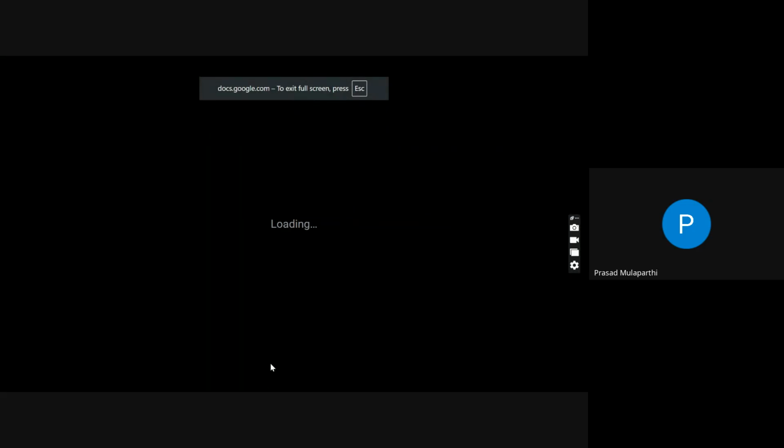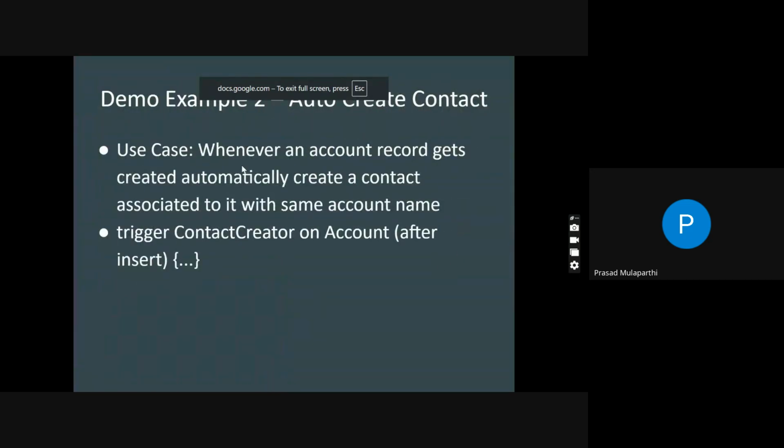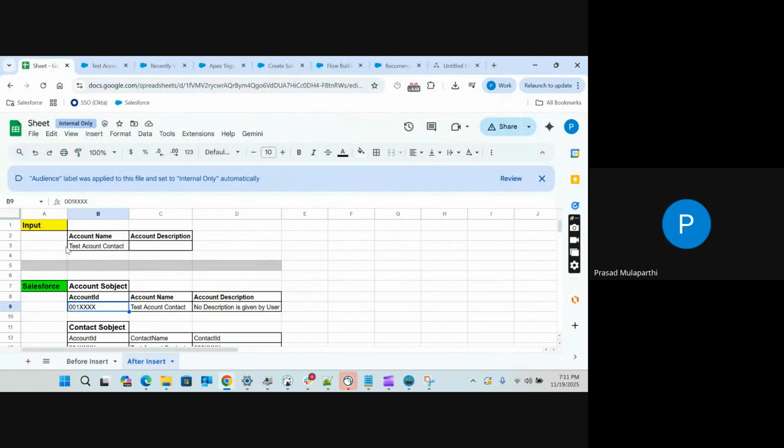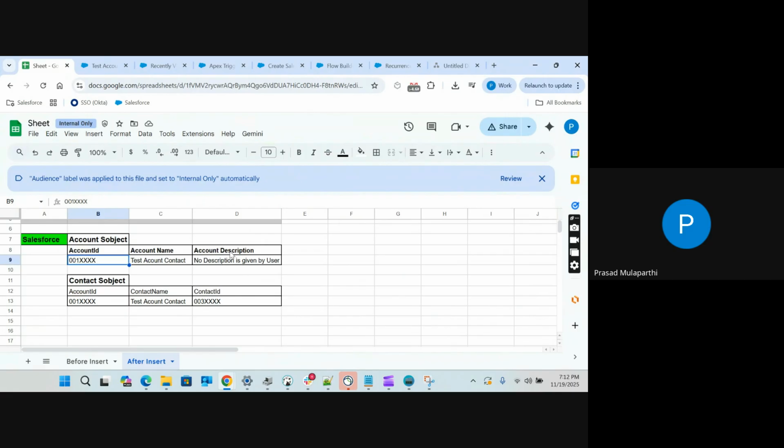And one more example we have. Use case: whenever an account record gets created, automatically create a contact associated with it with the same account name. So the use case will go like this. I would like to give the input to the account record like this: account name and account description. I'm not going to give anything. Once I give it, Salesforce is going to create one record like this with the account ID, then the account name that I have given. In the account description, No description given by user will come because we have written the before insert.